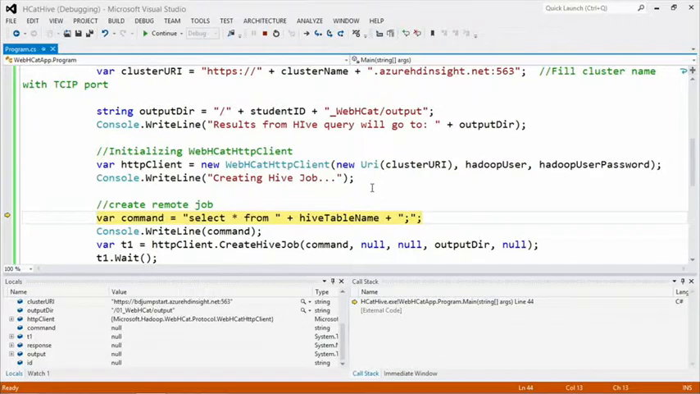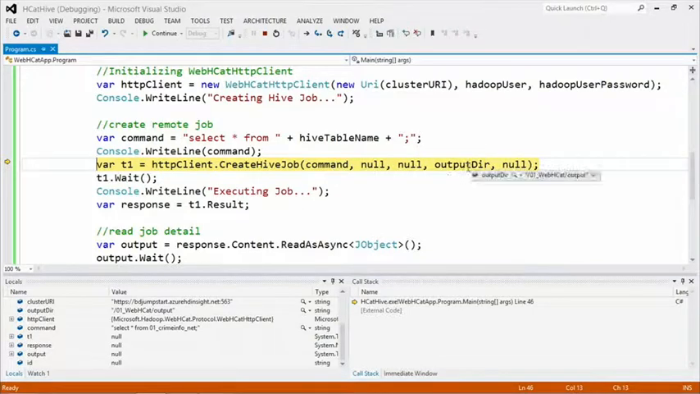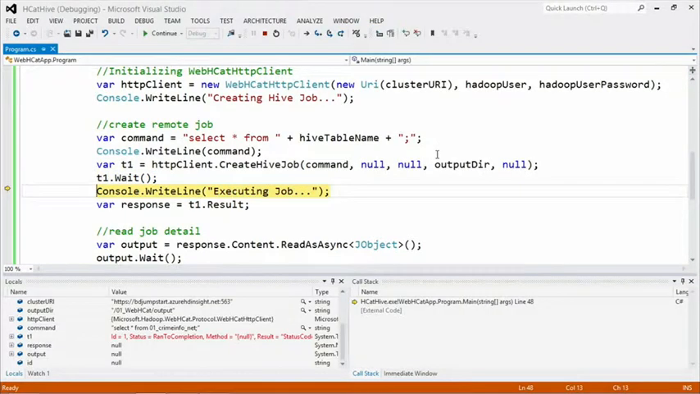So now we're going to create our remote Hive job. And we're going to do a select from our Hive table. As part of our command, we have our select statement. We're going to indicate where our output directory is, where we're going to be able to see the results. So essentially what we're doing is creating a Hive job. We could have created a MapReduce job and a Pig job using the same HTTP client as part of the operation. So this is just the one API that we're using to be consistent with our examples with Hive. So now I'm going to execute or schedule that up, and we're going to wait for the Hive job to actually come back.